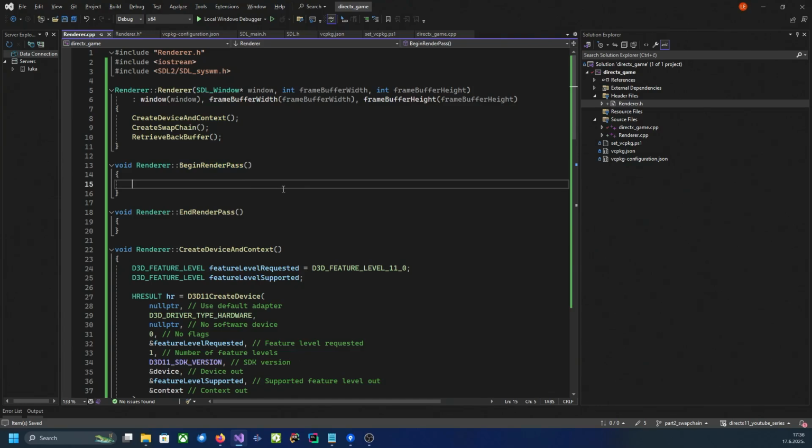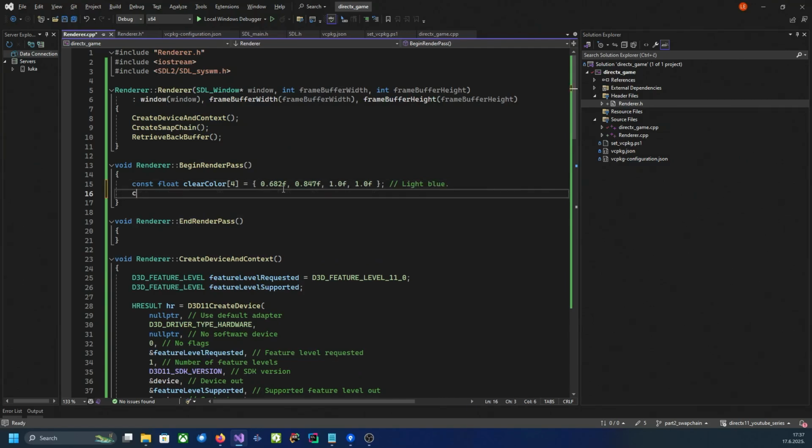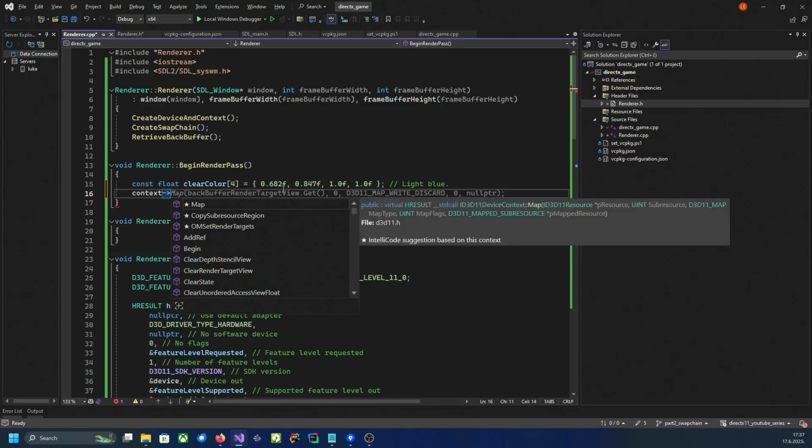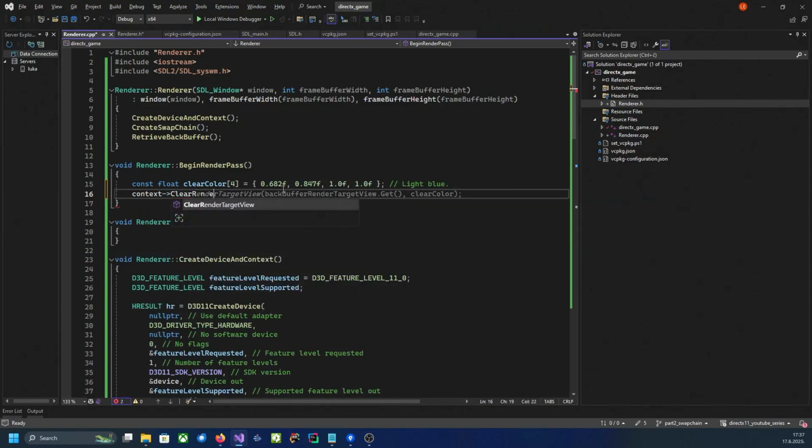So let's just first of all define our color. And I don't want it to be black, then we're not going to see anything. So I just prepared some values, which is light blue. I don't want something like red or very simple. So I'm going to just say here light blue. Of course, we just defined the color, we didn't pass it anywhere. So now we need to use our context and say clear render target view. Which one are we clearing? Right, our back buffer render target view.